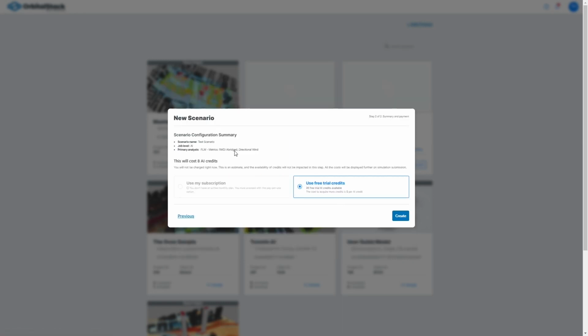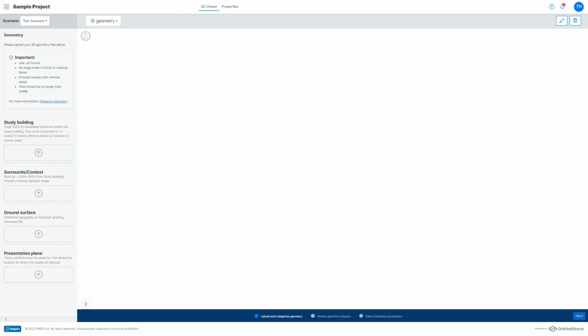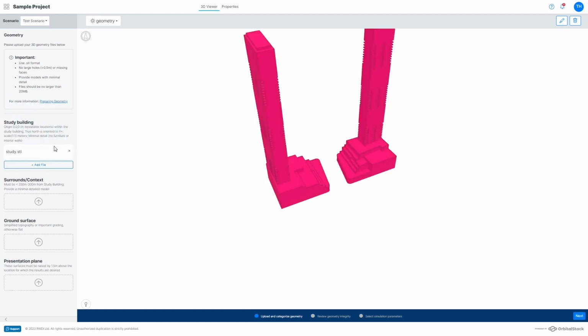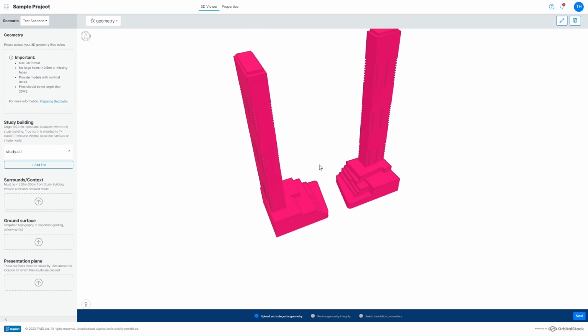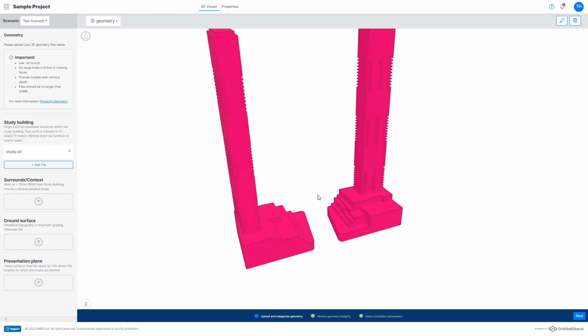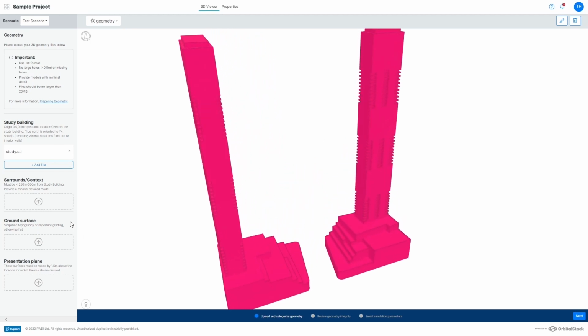Next, you'll move on to the summary and payment option. Please review your scenario details and select your payment method. You can choose from your subscription if it's already been set up, or you can use your free trial credits. You'll now be brought into the Orbital Stack viewer. You can upload your geometry by either dragging and dropping the STL file into the bucket or clicking the bucket and finding them on your computer. The screen on the right is where your geometry will appear as you upload it.